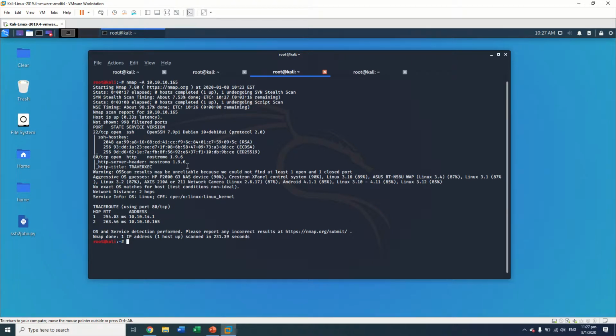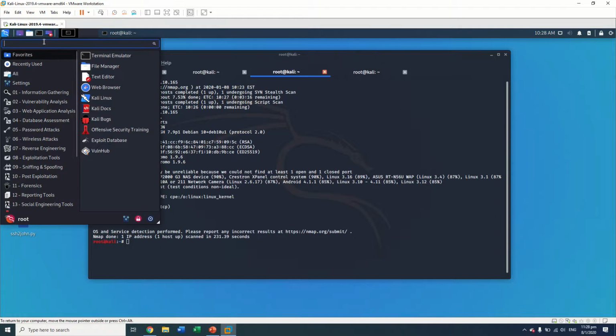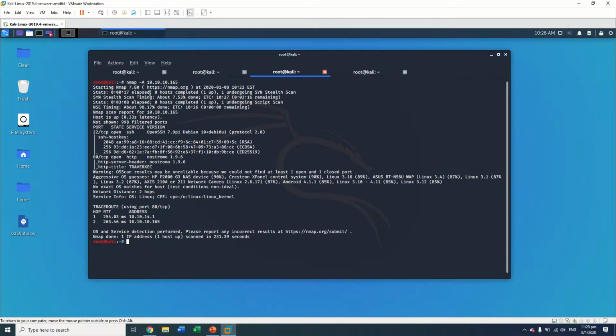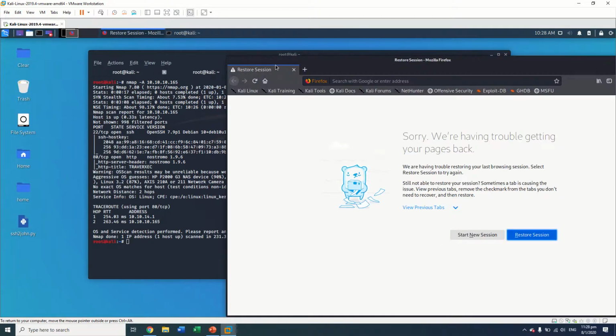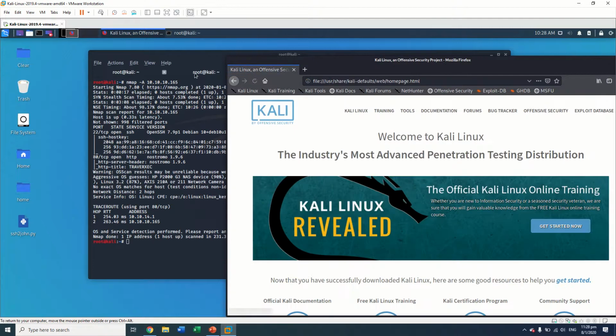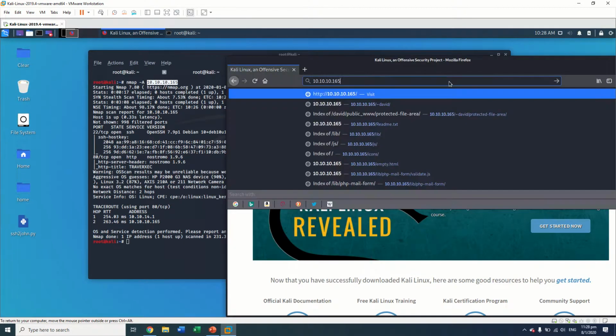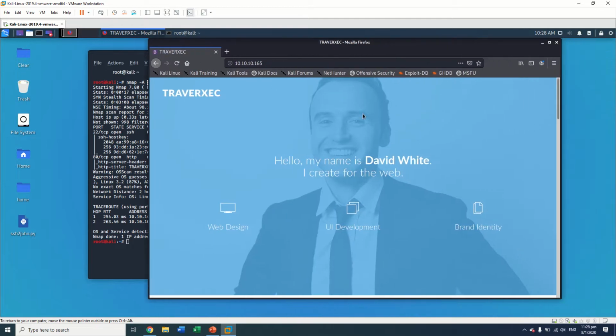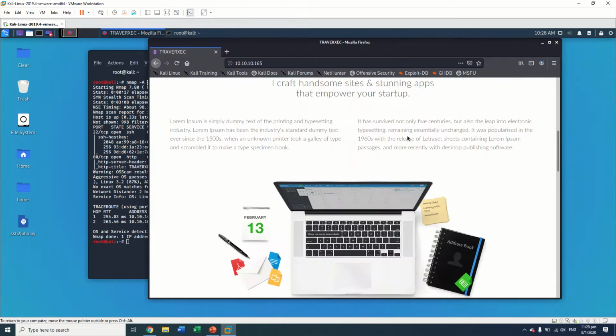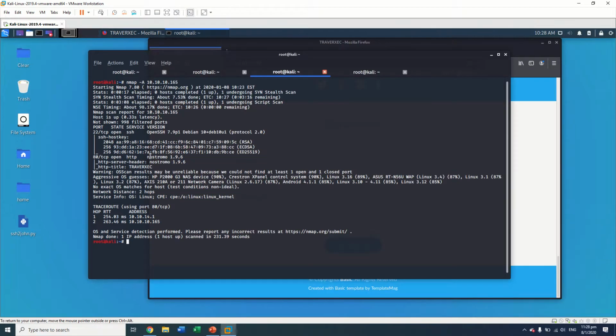So there's a few things we can do. SSH, we don't have any credentials, so we probably can't log in. We can visit the website since there is HTTP. So search for web browser. Start new session. So there's a website. There's probably nothing much here since they also have the CMS in the version given.